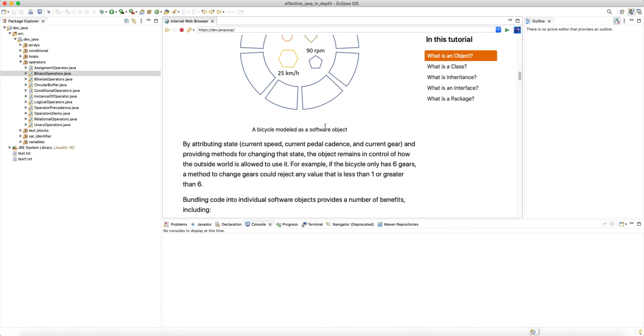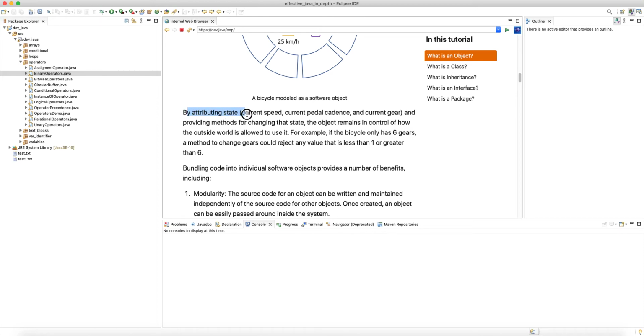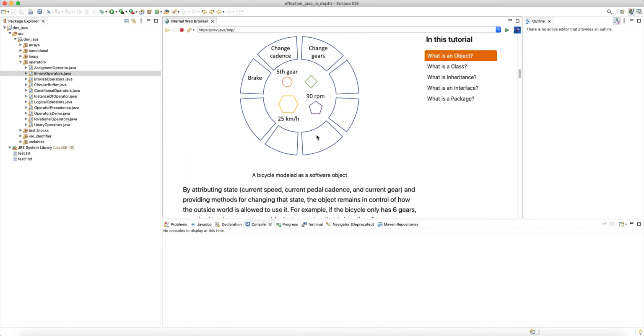And these are the methods, basically. By attributing a state, current speed, current pedal cadence, and current gear, and providing methods for changing that state, the object remains in control of how the outside world is allowed to use it, right? And again, the internals, we encapsulate the data or the state and let the outside world interact with this data through the methods, or basically the contract that the object provides through these actions, right?